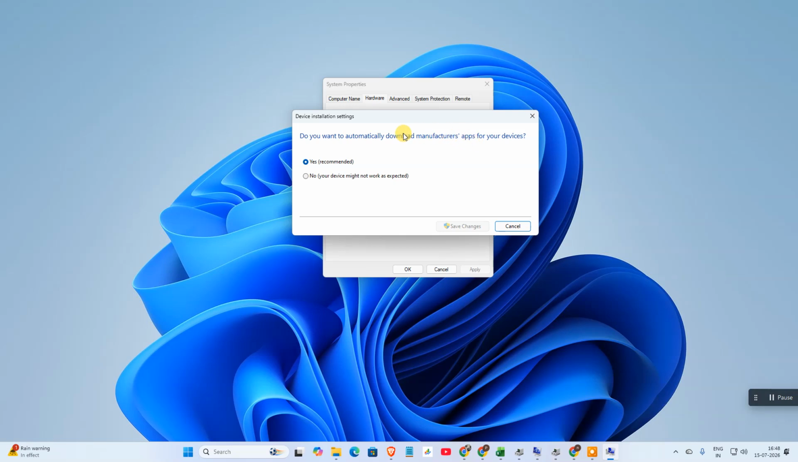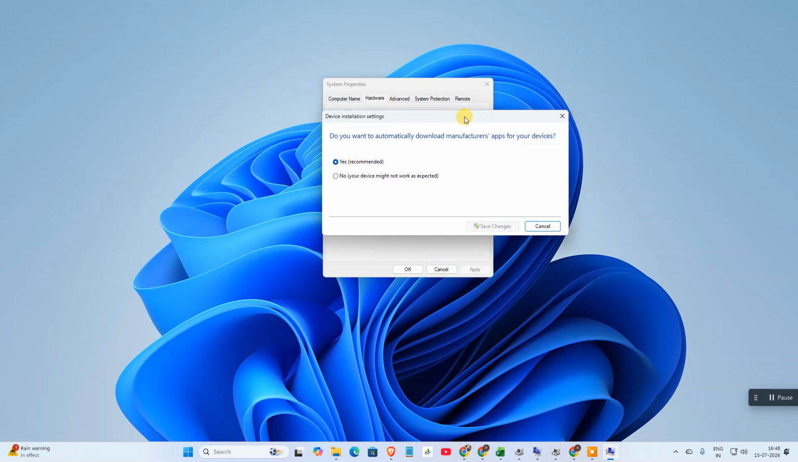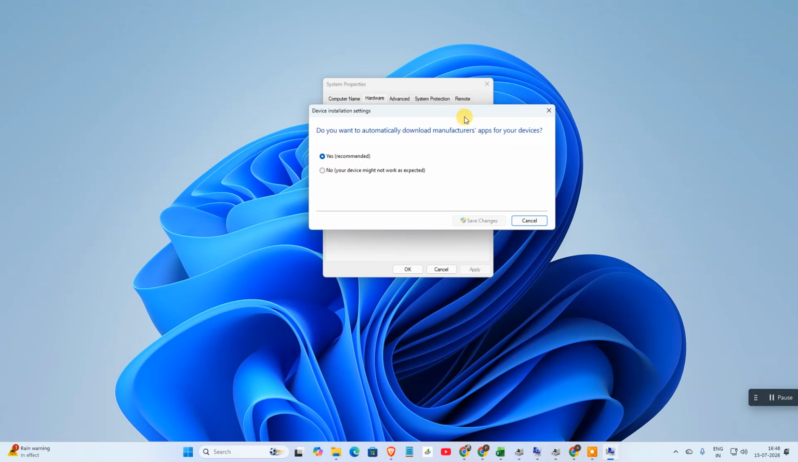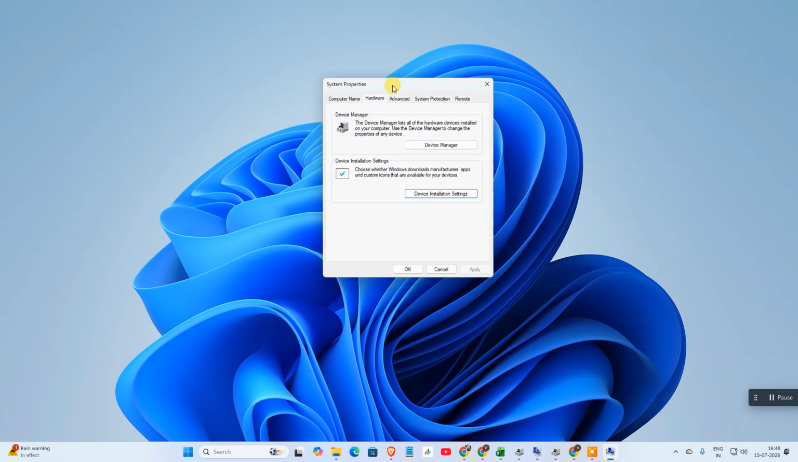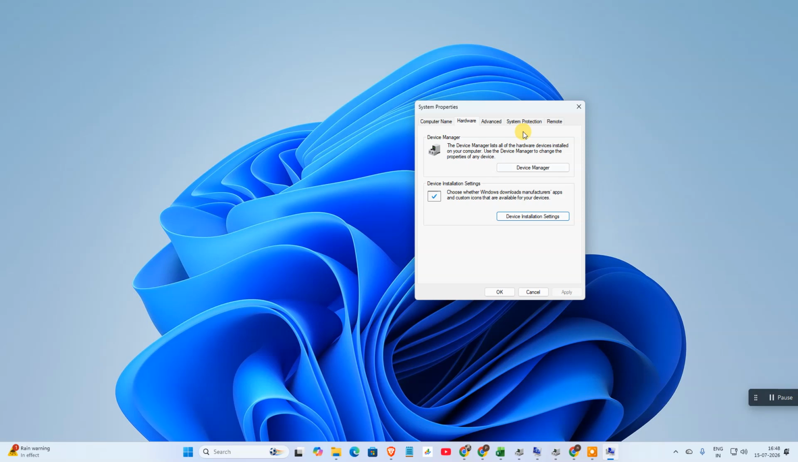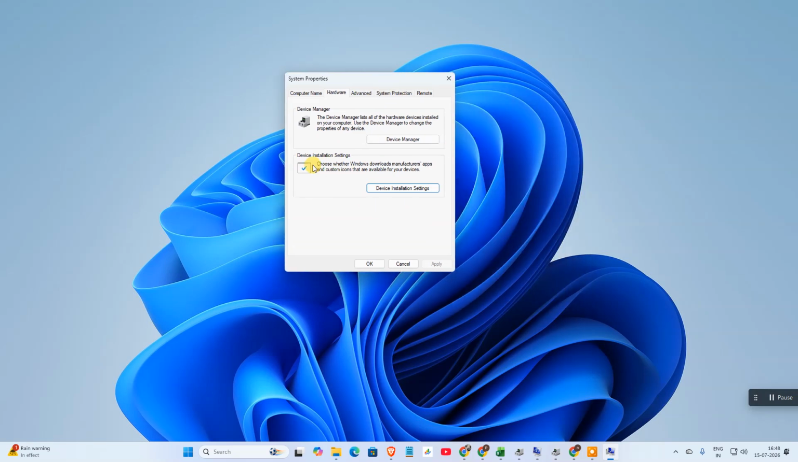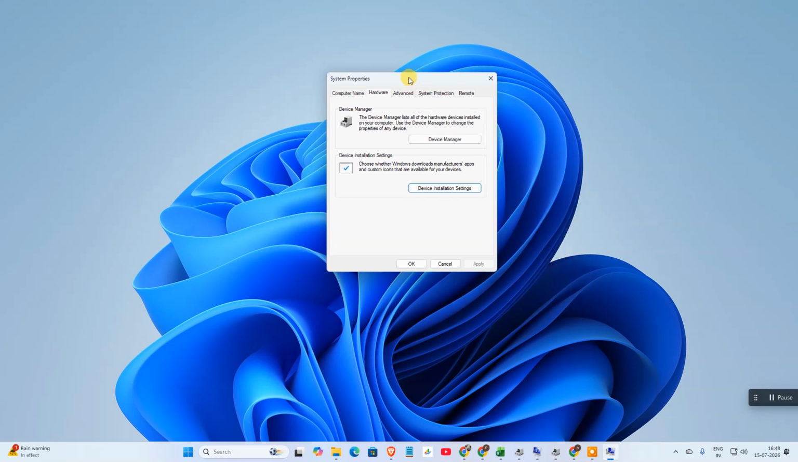Manufacturer apps means your PC motherboard manufacturer, they basically manufacture the motherboard with drivers. They have drivers on their website. Okay, so you need to just click on no and just hit save changes. Okay, once you save changes, it will be applied, and your drivers will not be automatically updated, until you go to the manufacturer website and download from there.